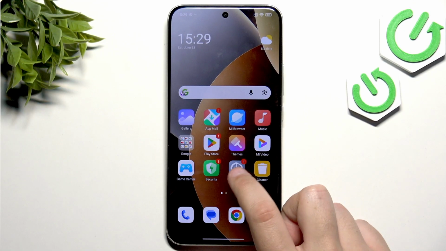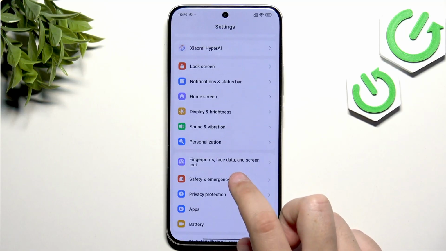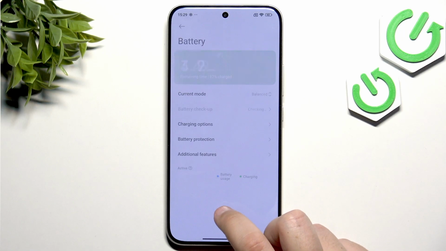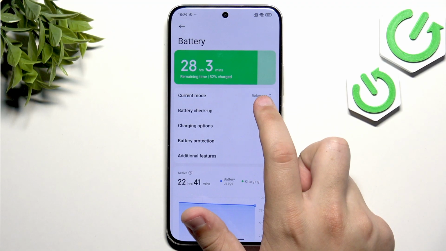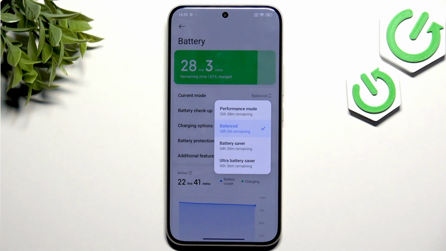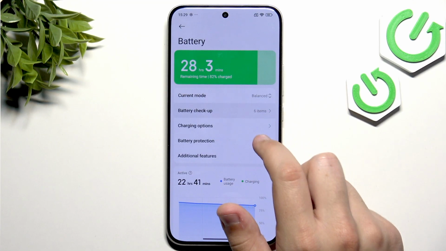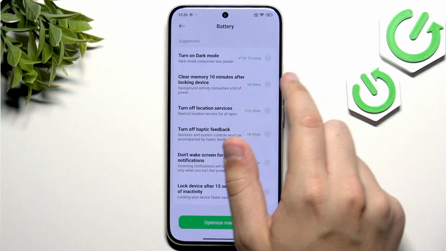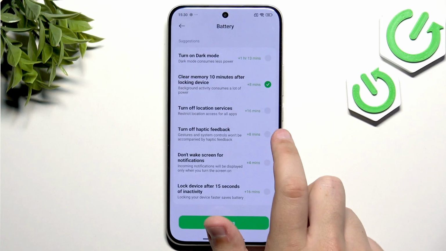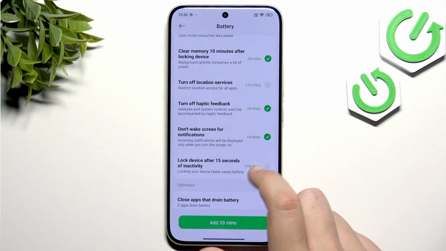Now what we are going to do next is talk about the battery. So this is very important because our battery is just built to last, but we can also make it better by scrolling down here. Now we have something like a current mode, so we got performance, which will get the best out of your device, but it will cost you battery percentage. Battery saver and ultra battery saver are self-explanatory. They will save your battery as much as they can. Here we have battery checkup, so we can enable dark mode from here. We can clear memory 10 minutes after locking the device, turn off location services, haptic feedback, and etc.